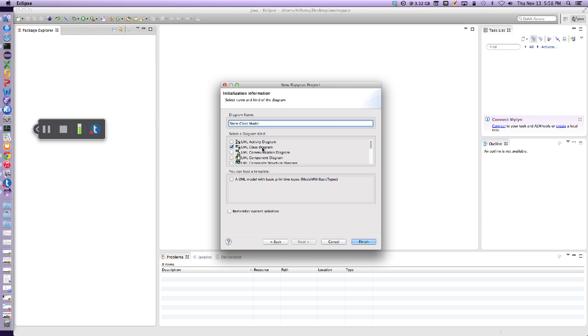The important thing is here we're saying we want a UML class diagram, and so what we're going to do is model the classes that make up our ice cream store and add OCL constraints to those. And then we have this option here which says you can load a template, a UML model with basic primitive types. For some reason this is not the default. I think it should be a default. And if you don't check this, you're going to have some weird things happen in your diagrams.